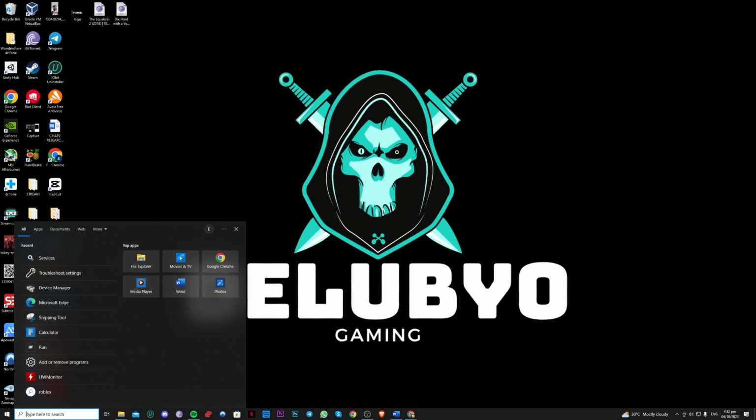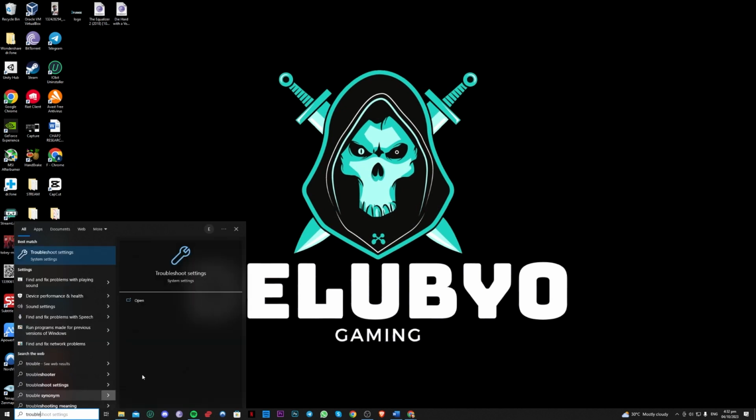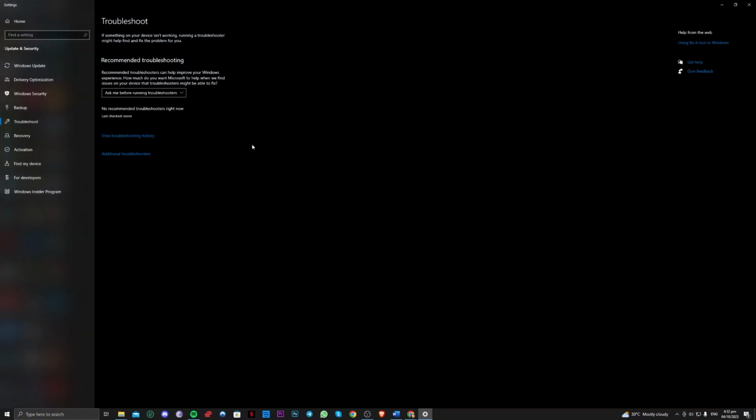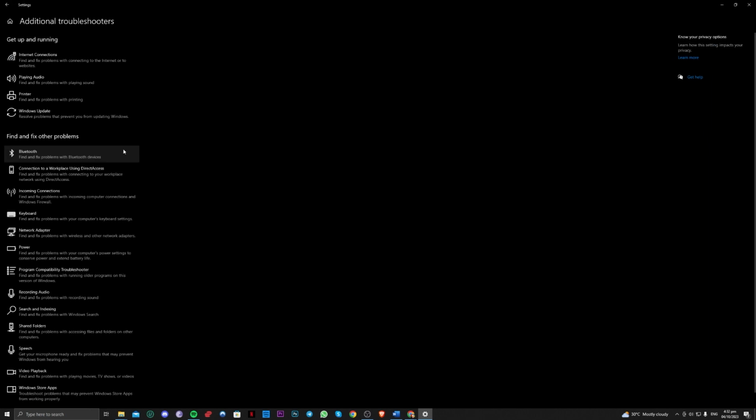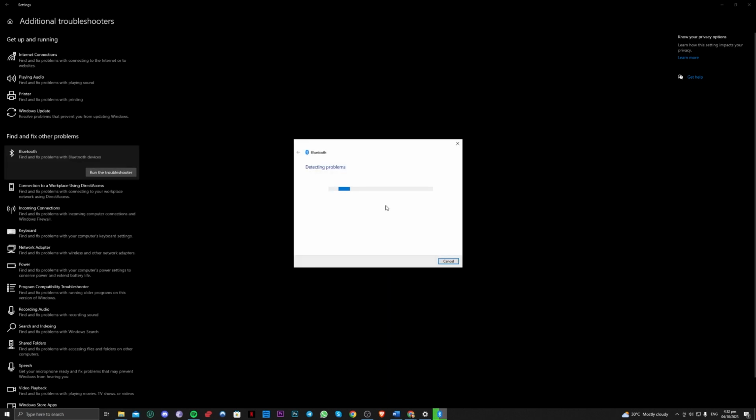Once that is done, you just have to go ahead and search for troubleshoot settings. So this is step 2. You just have to click on additional troubleshooters, and click on Bluetooth under find and fix other problems and run the troubleshooter. So this will find the problems or issues that you are having, and it will automatically fix them for you. So as you can see, it's now fixed, and you just have to hit close.